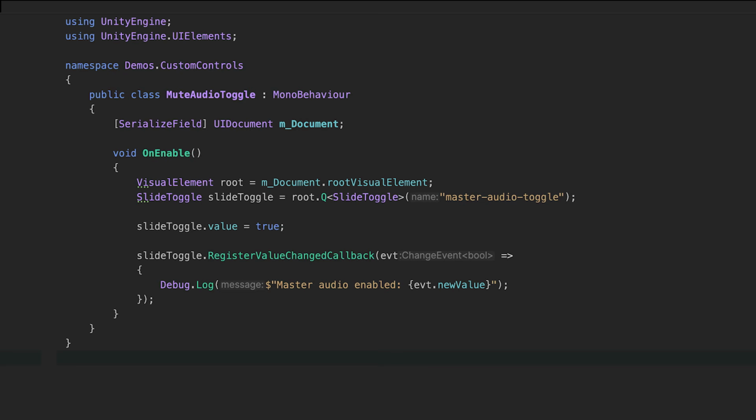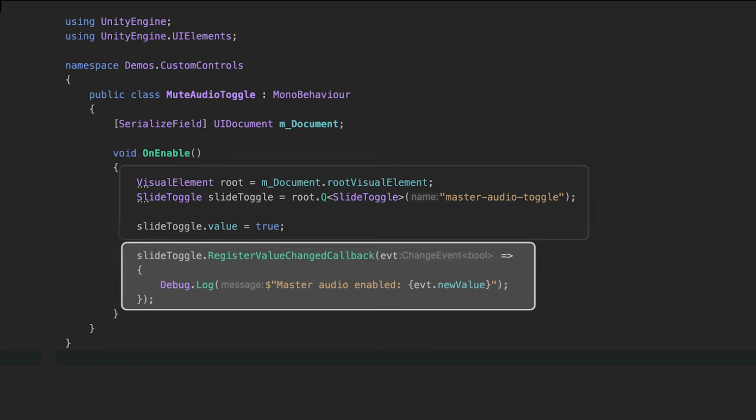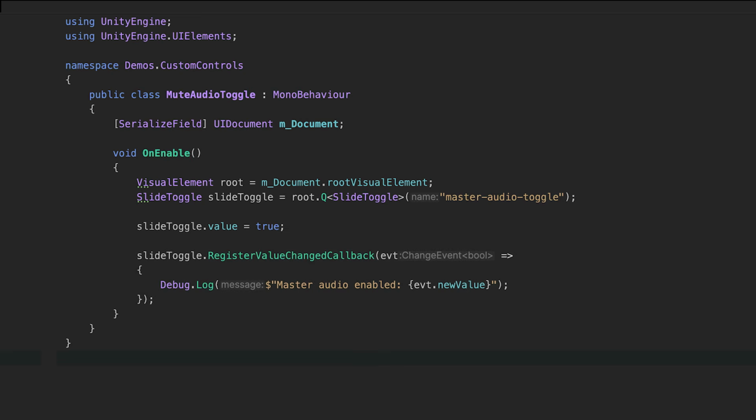At runtime, you'll still use a C# script to control the slide toggle's behavior, just like any other control. For example, let's suppose you wanted to use the slide toggle to mute the sound effects or music. You might make a component like this to use our custom slide toggle, query it from the visual tree, set its initial value, and then register a callback. Because it derives from BaseField, it already supports value change events. So when the value changes, you can respond to it in your own code. Here we're just logging the result, but this is where you'd hook into your audio system or other game logic.